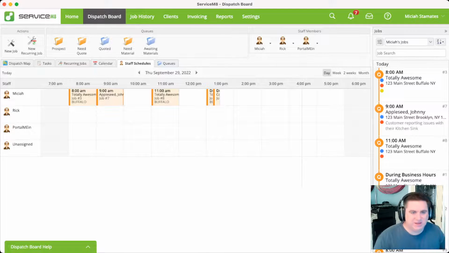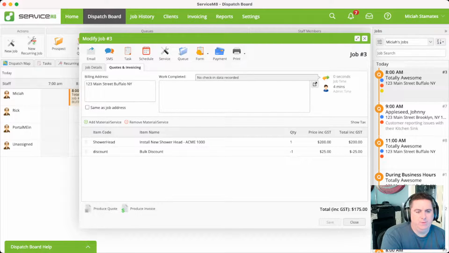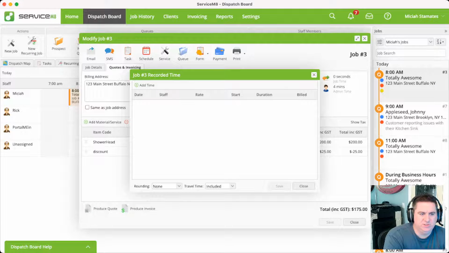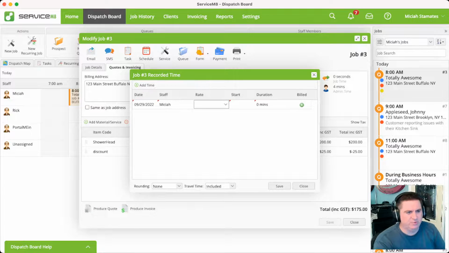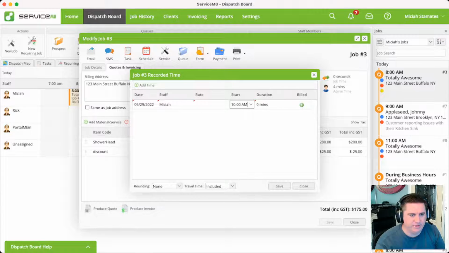Now, another really nice addition to ServiceMate is when I look at a service job, I can see the check-in history on it. So this job doesn't have any history, so let me just create some. And let's say the start time was at 10, and I was there for 52 minutes, let's say. Okay.